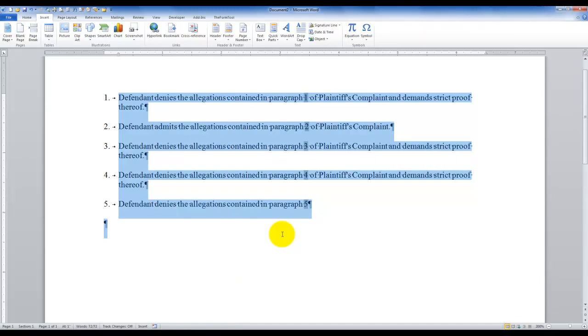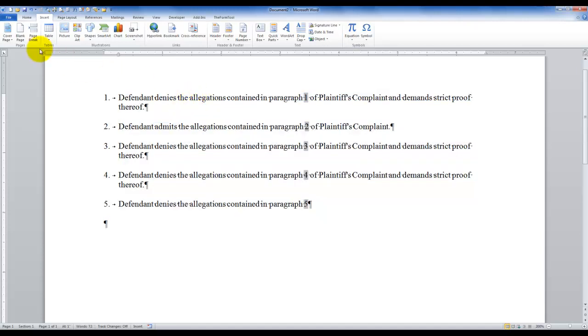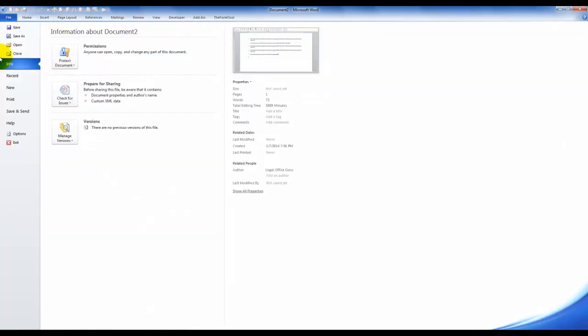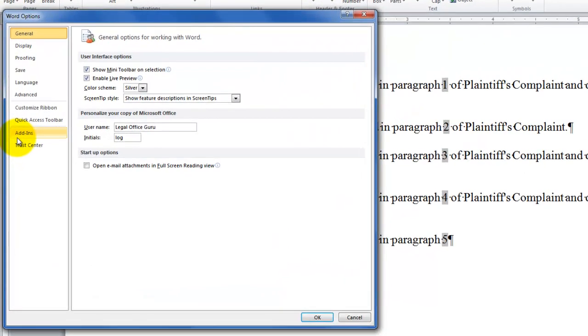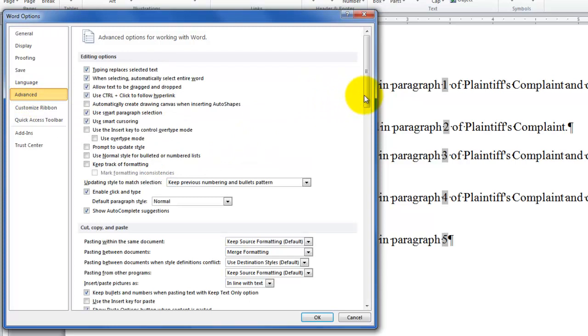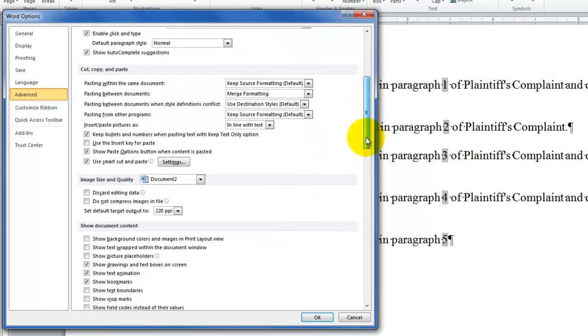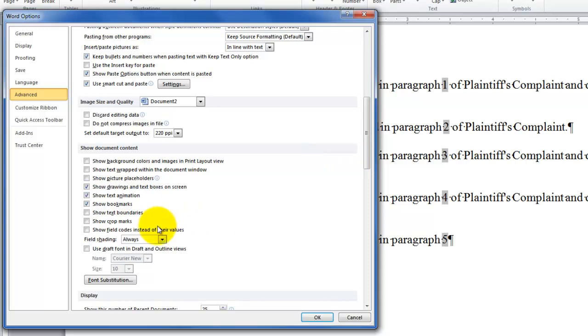There are also two settings you'll want to be sure to check before you use this feature, both of which are found in Word Options. To get to Word Options, I'm going to go to the File tab. If you're using version 2007, you're going to click the Office button and click Options. First, I'm going to make sure that my fields are shaded on the screen so they're easy to spot. To do that, I'm going to go to the Advanced tab and scrolling down here until I find the section called Show Document Content. I'm going to choose Always under Field Shading.